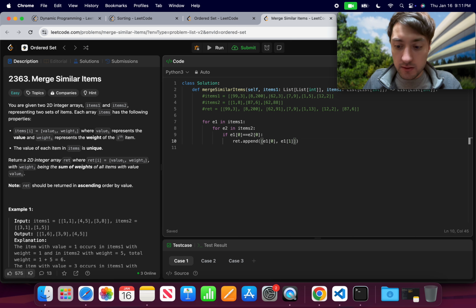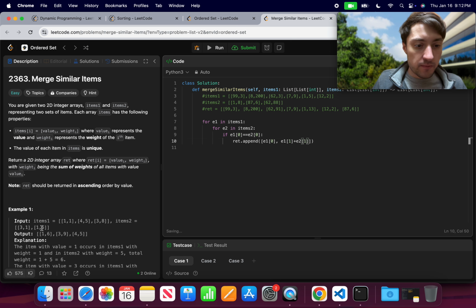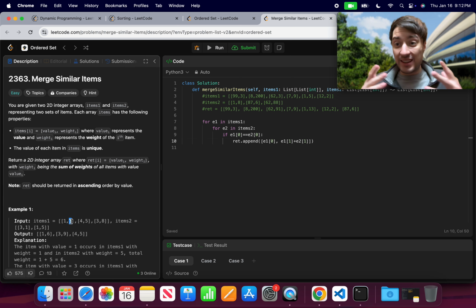plus E2 indexed at 1. Not a dictionary. Indexed at 1. Okay. So we're here. We're going to get this element, which is 5, and this 1, and we're going to get 6. So we're going to append 1 and then 6. Okay?